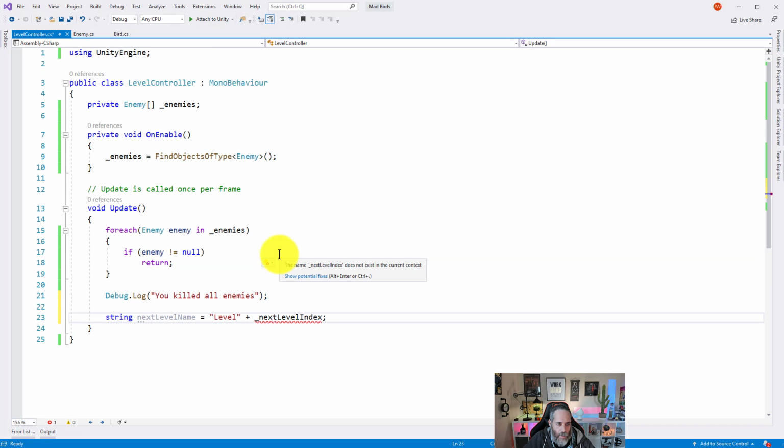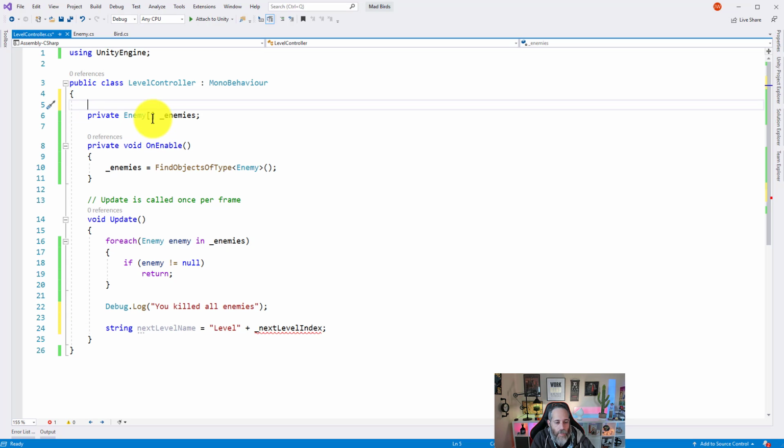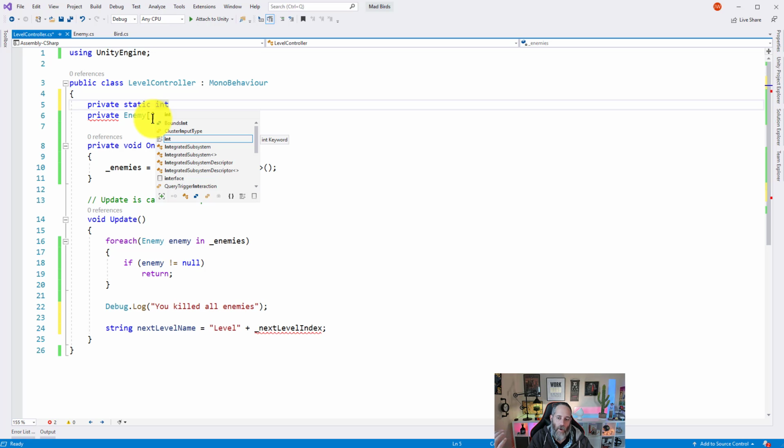Now, next level index doesn't exist yet. That's why it's got this little red underline here. So I'm going to go right above my enemies, right after line 4. I'll add a new line, and I'm going to say private static int, which is an integer. This just means it's a number between negative, I forget, some giant number, 2.5 billion or something, and positive that number. So this is just a whole number with no decimal points. And we'll call this next level index.